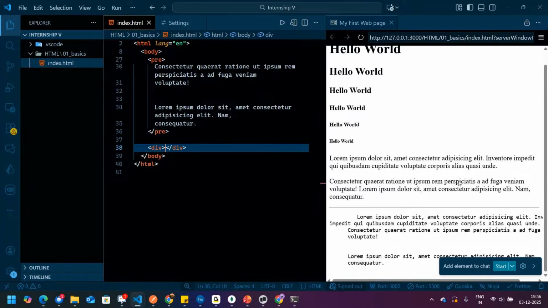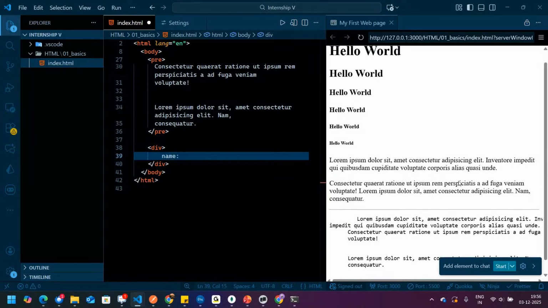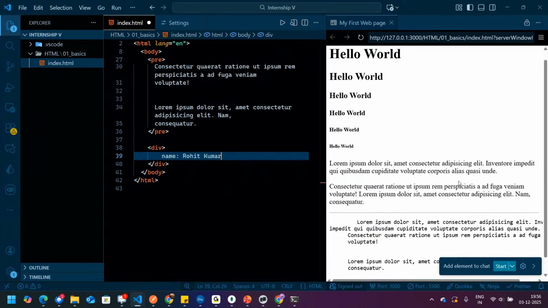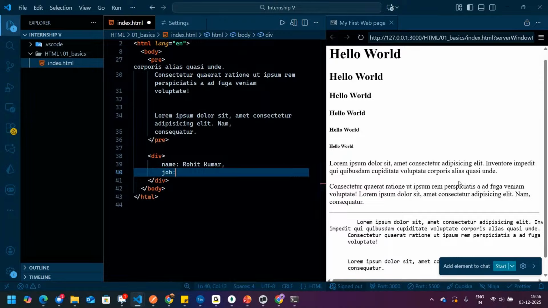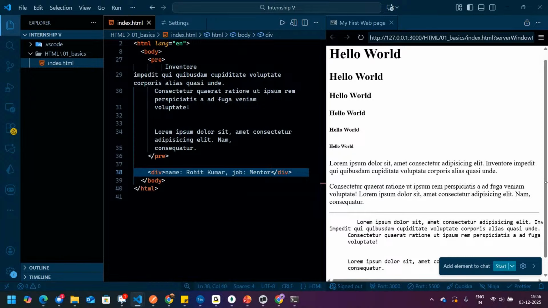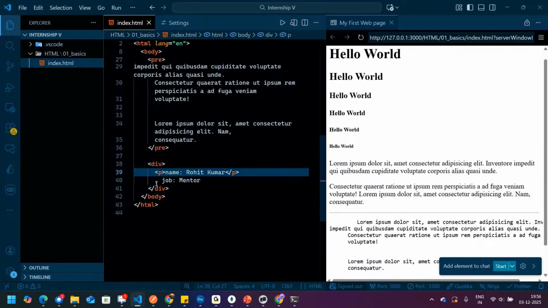Fine. Inside this you can write, suppose, your name, whatever your name is, suppose the name is Rohit Kumar. Fine, that is one thing. And I can define the job as mentor. Correct. This is one thing I can do. Not like this, you don't write like this. What you do is you write a paragraph, then you press control V. Then you don't need to put a comma over here, and you press control X, write the p tag like this. Fine. So this is one div tag.